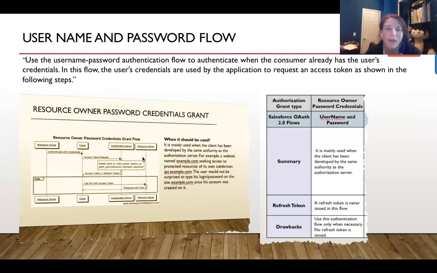The next one is the username and password flow. According to Salesforce, you use the username and password authentication flow to authenticate when the consumer already has the user's credentials. In this flow, the user's credentials are used by the application to request an access token, as shown in the following steps. Now, remember when we looked at the resource owner password credentials grant? Remember, the resource owner is me, the end user. So if I've already given my username and password, then the client can just use that and go and request.